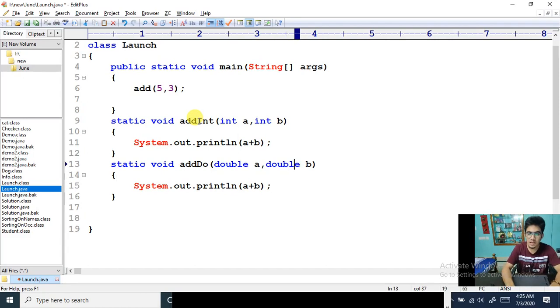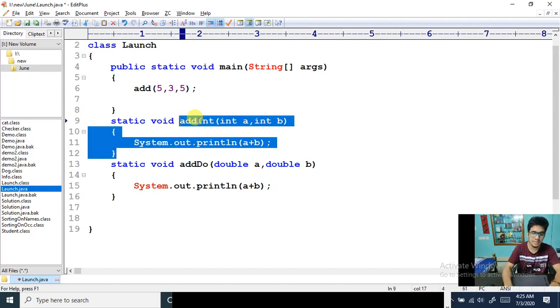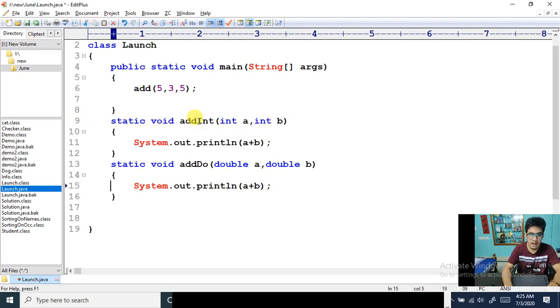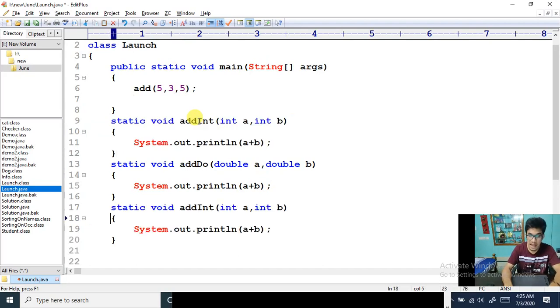For example, I can write something like this also, right? I can write add 5, 3, 5. So now it is an add method which accepts 3 parameters. I'll copy this and paste here. There is an add method which accepts int A, int B, and int C, and it adds that C here.